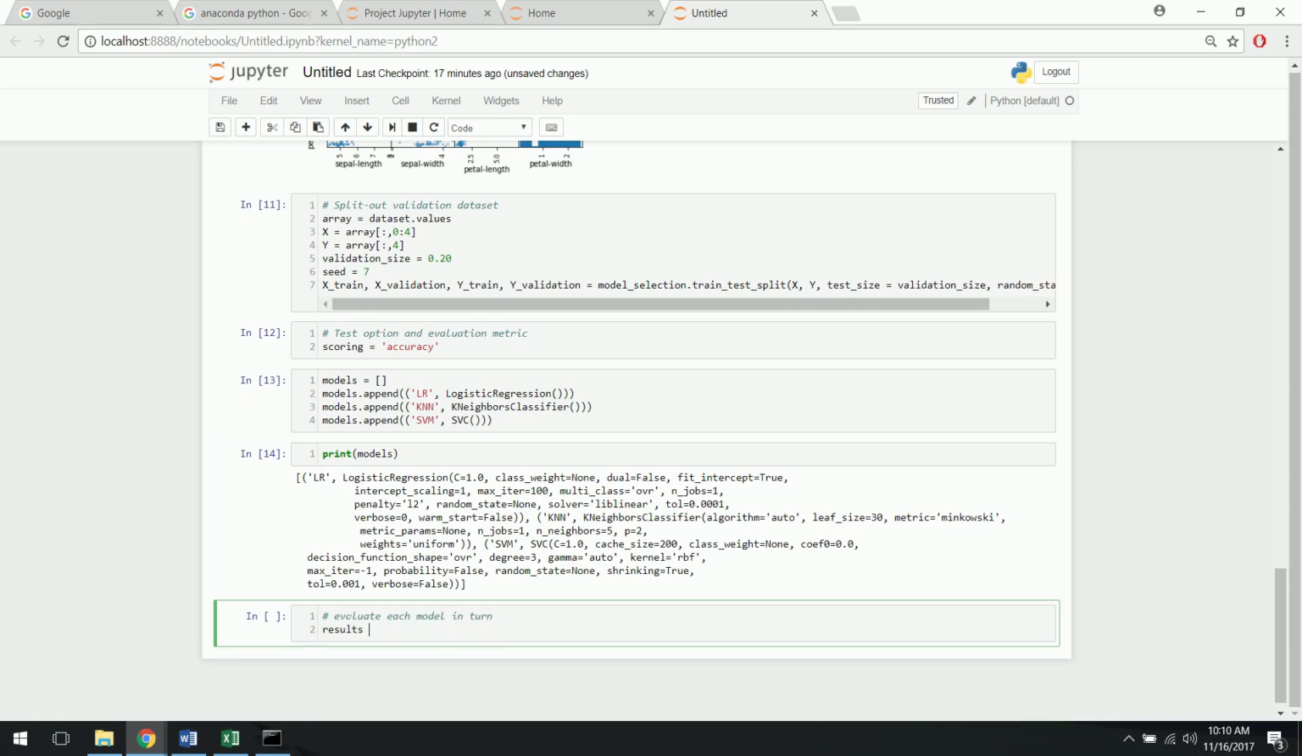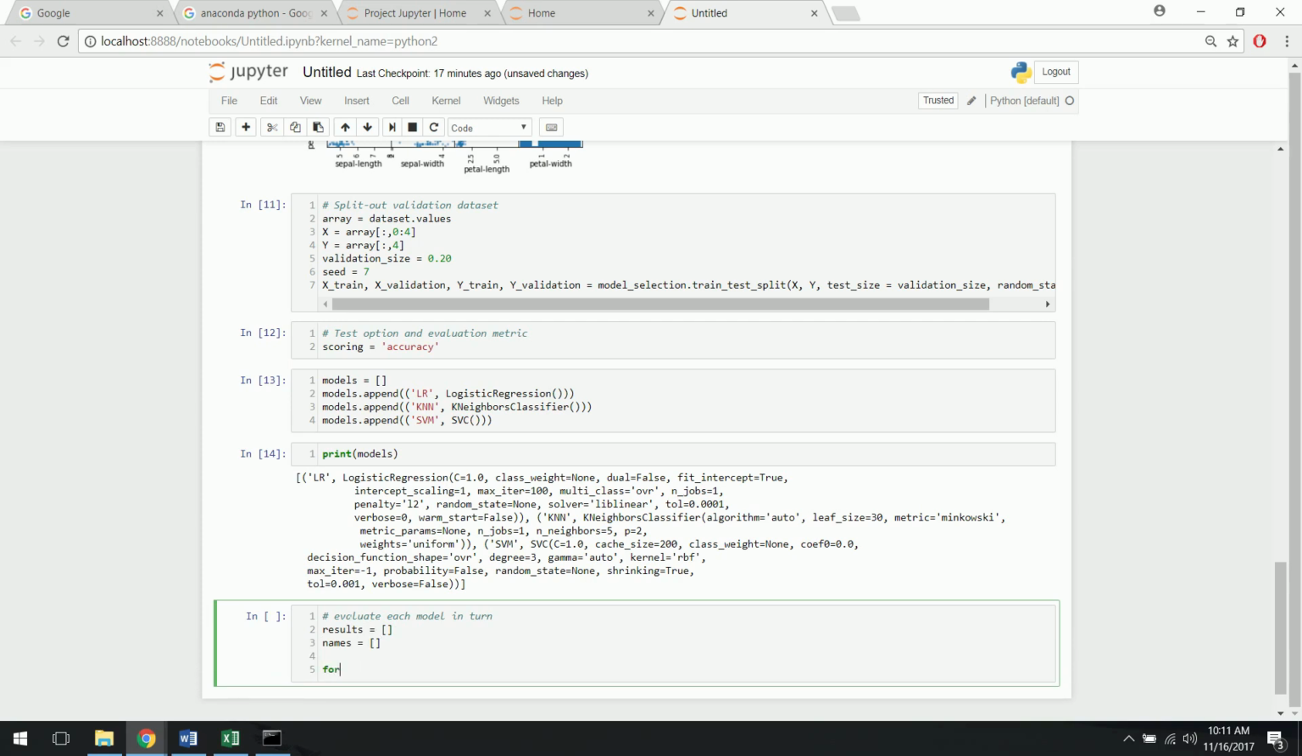So we're going to make a results list, and we're going to have a names list as well. We want to keep track of names. And then we can do for name, model in models, and k-fold. This is going to be our actual cross-validation here. And we're going to do number of splits equals 10, random state equals seed.